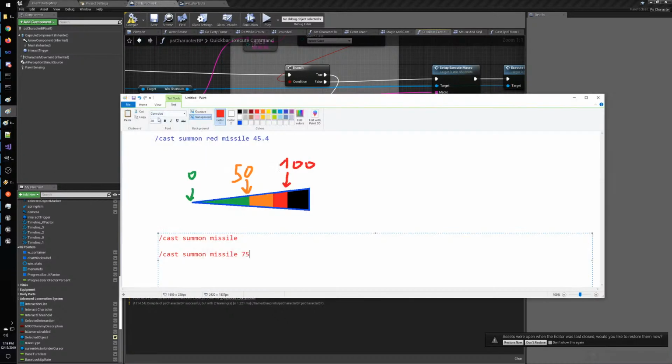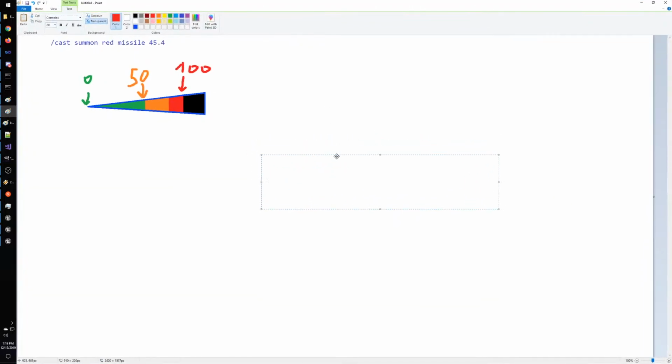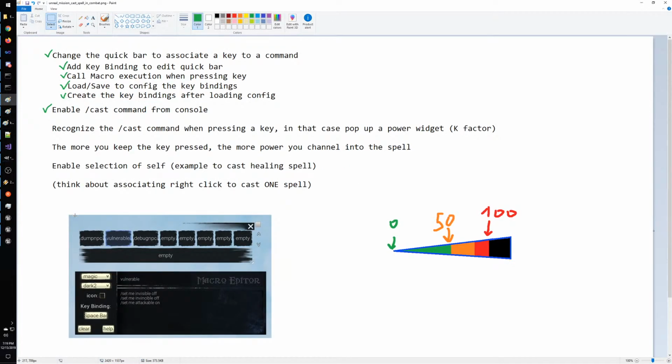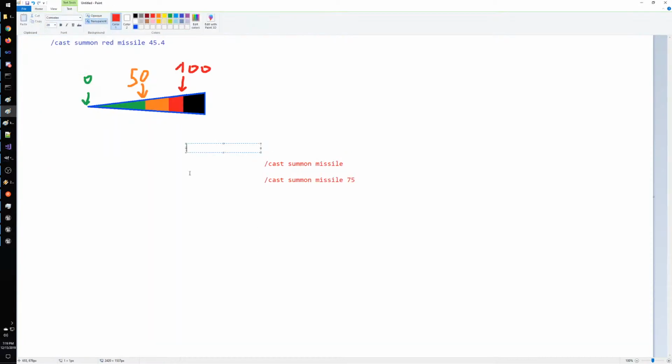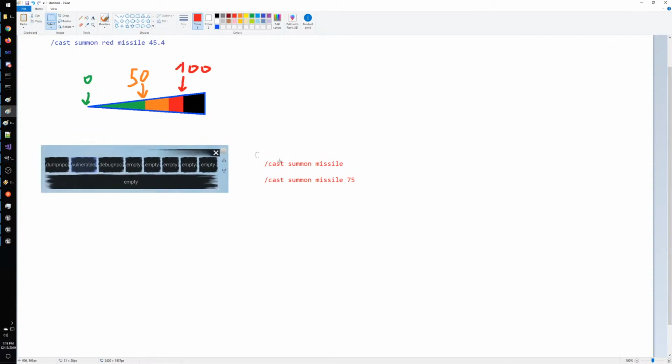Let me sketch it so you understand what I mean. So we have multiple ways to cast a spell, right? We have one way which is through this, and one way which is through this. So you just click on a button here where you scripted /cast summon missile, right?